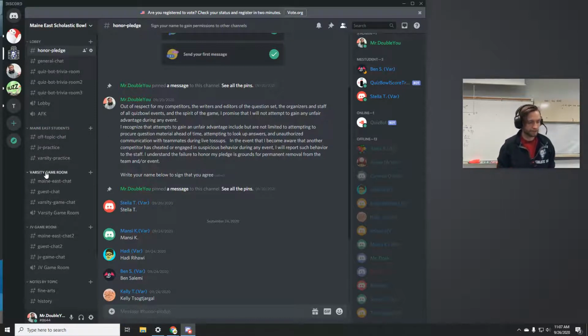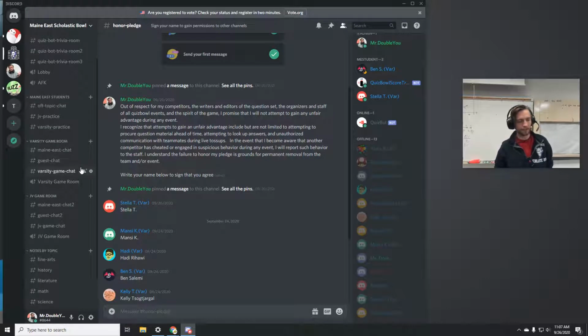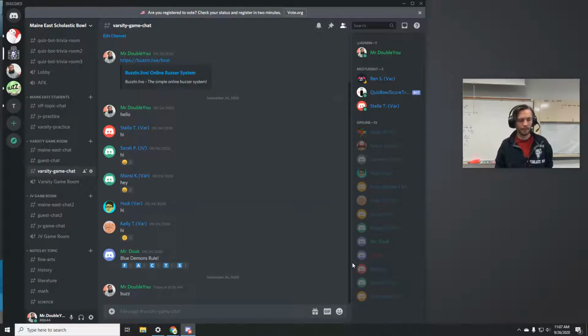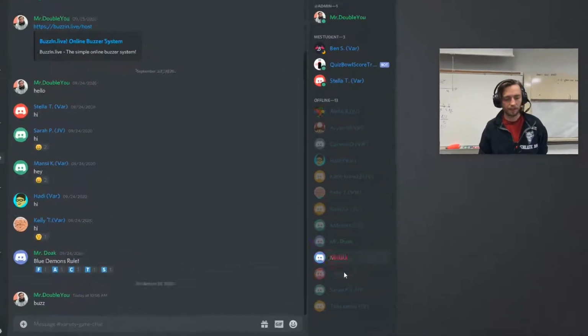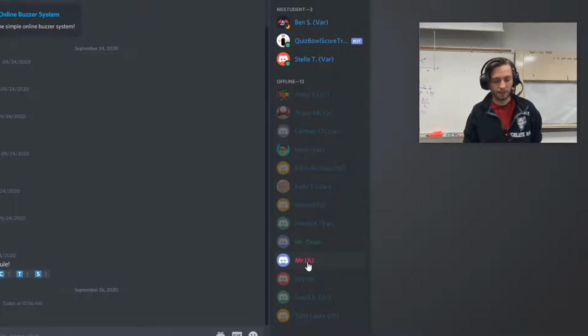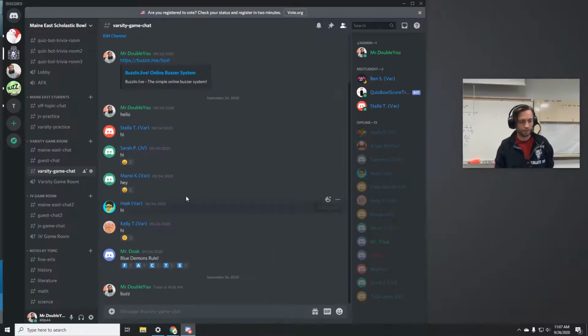The reason that there's roles is because when you're playing games, and so if you look on the left here, let's say we go to the varsity game room category. There is a mainies chat, a guest chat, and a varsity game chat. So the idea is that every role has access to this room, the varsity game chat room. And it shows you that on the right here. So it shows you who has access to it. And guests have access to it and students.